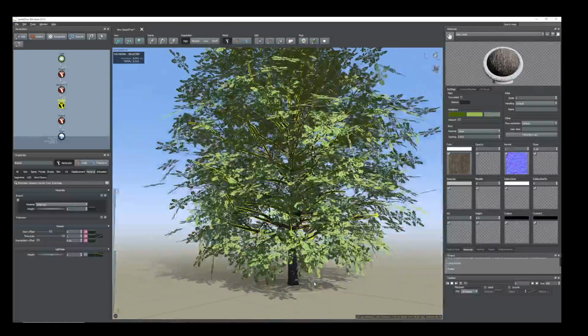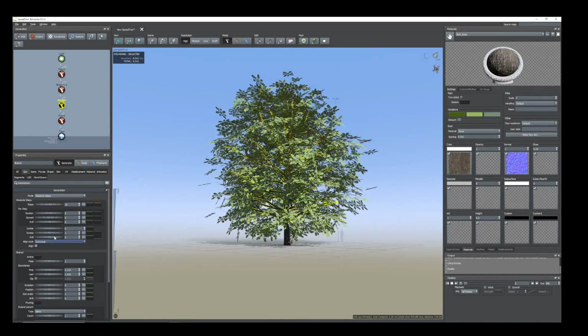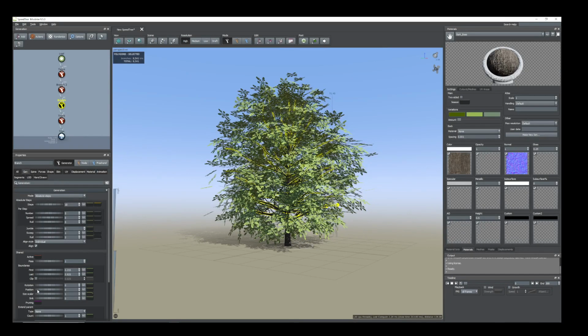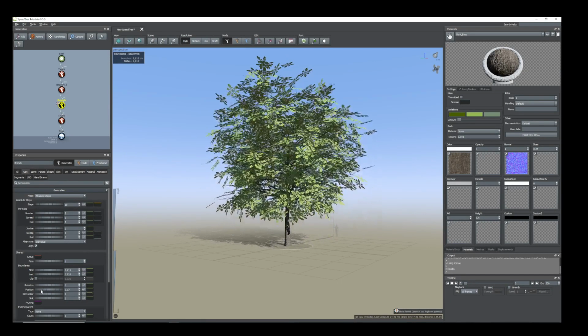Then we need to keep this up. So from here, go to generation, change the position a little bit up.